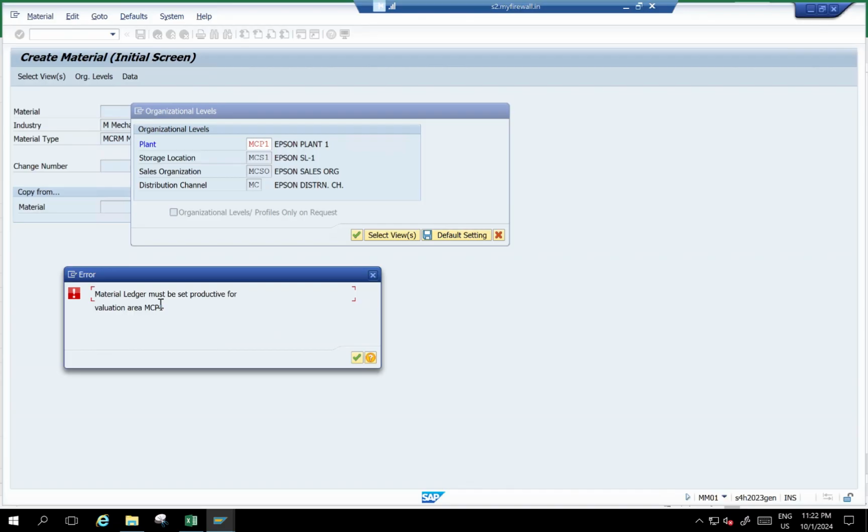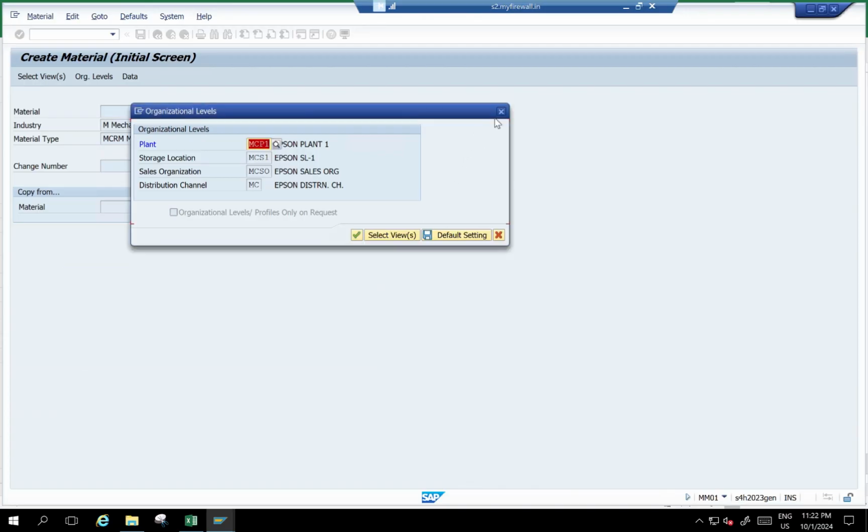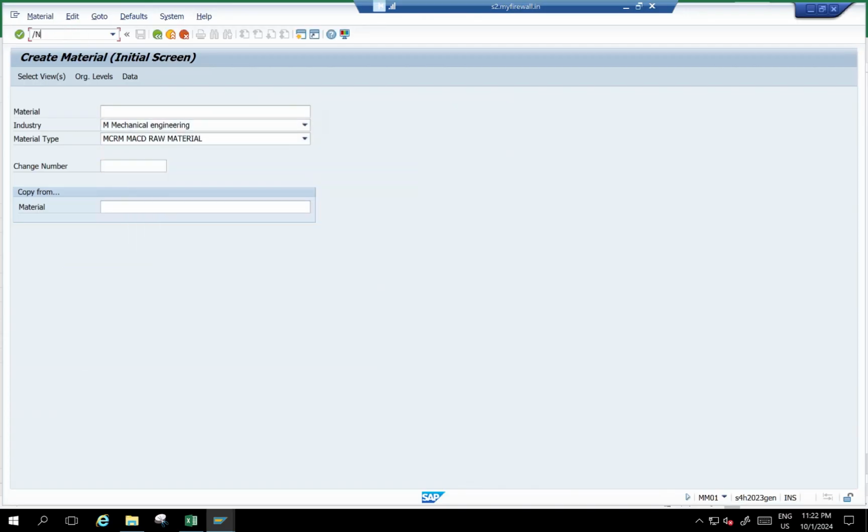Unless you activate the material type, material ledger, you cannot create the material. Even though if you create it, it will not be in active mode. You cannot use such material without activating the material ledger. You cannot use that for the sales process or a purchasing process. So now I will dive into the material ledger activation.